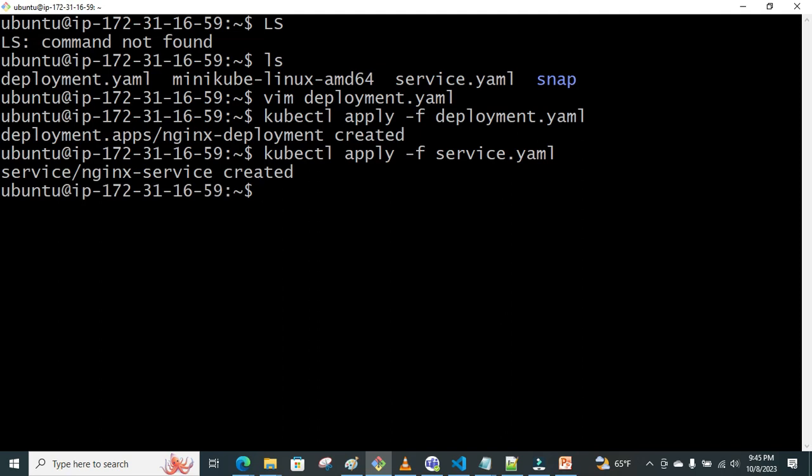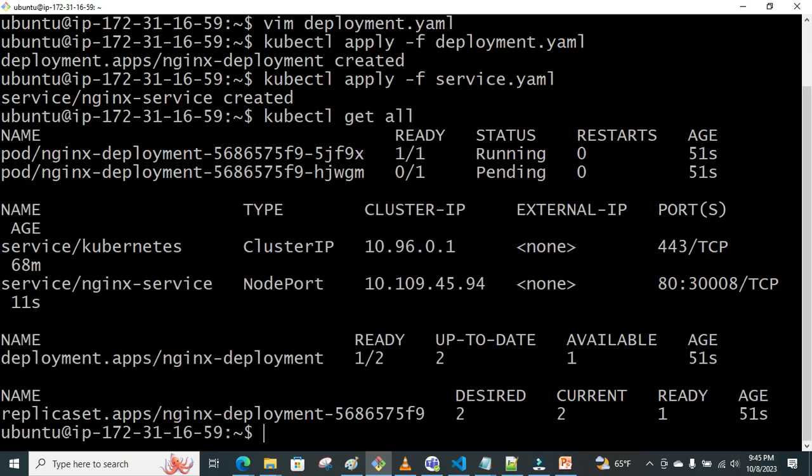Now we can run kubectl get all. We want to get everything that is there. We are going to see that our service Nginx is created under what type? NodePort. See, this is a NodePort, which means we can only access one port through this particular port number that is open. The container is open at port 80, but we can access it at port 3008. The port type is TCP.